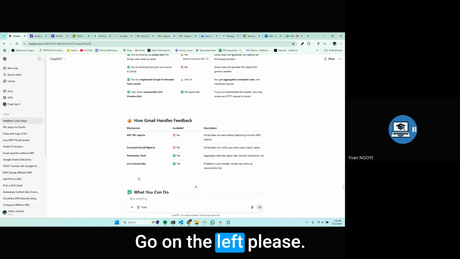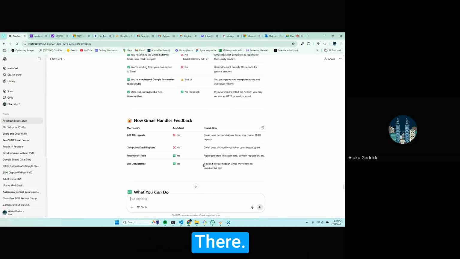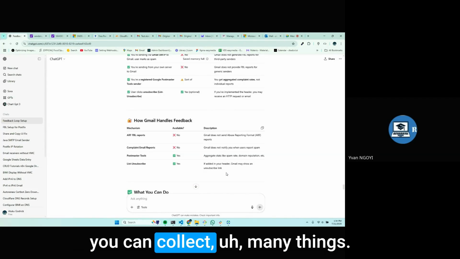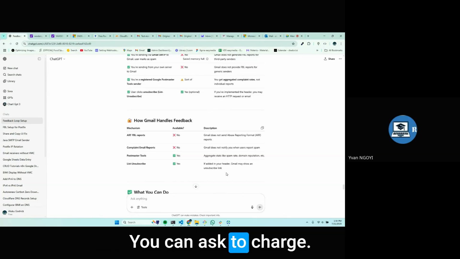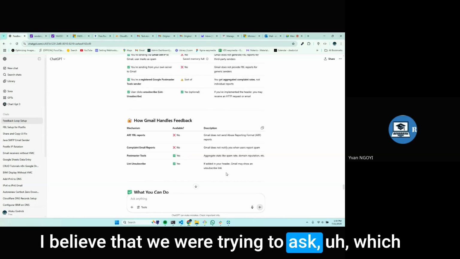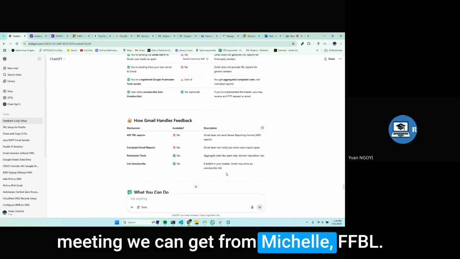Go on the left. List. Yes, there. So that is where you can collect click. You can collect many things. You can ask ChatGPT. I believe that you were trying to ask which metric we can get from Gmail on FBL.